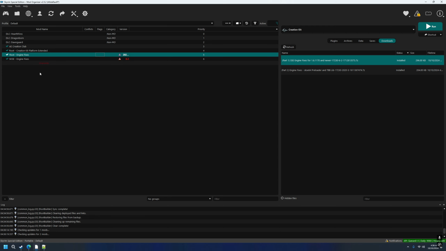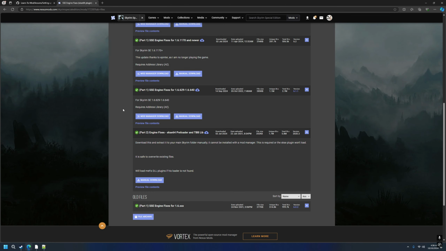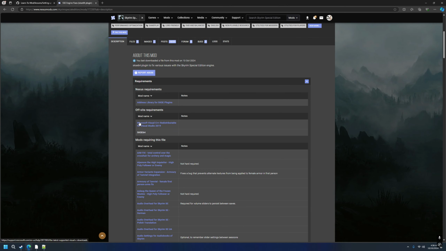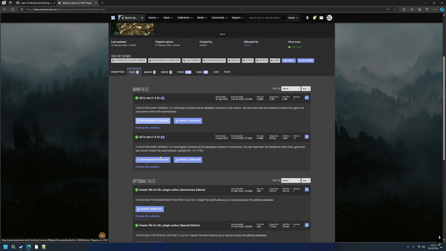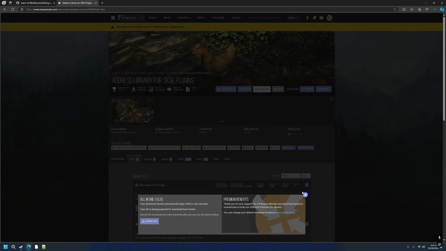I will also get confused a little bit here because I'll be wondering why I only have 60 frames a second when I have a higher refresh rate monitor. And the answer will be that I forgot to unclick lock frame rate in BethINI.